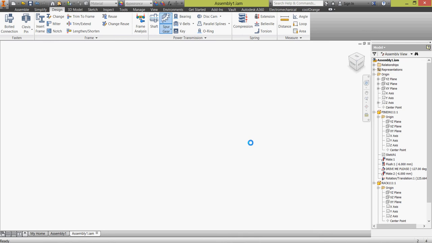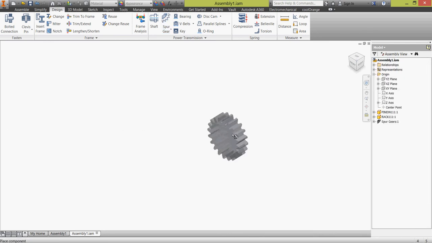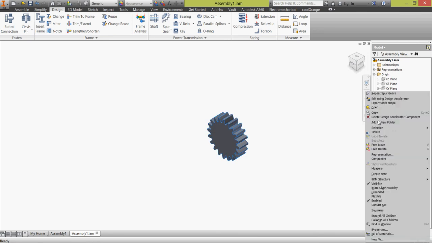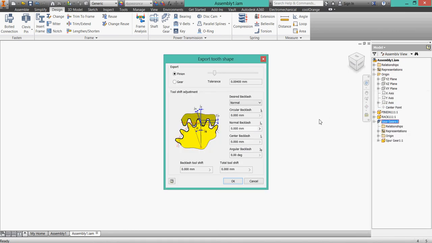Accept. And I'll have my spur gear here. What I need from this spur gear, I'll export the sketch of the involute. So I'll right click on this and export tooth shape. Just I'll click OK.